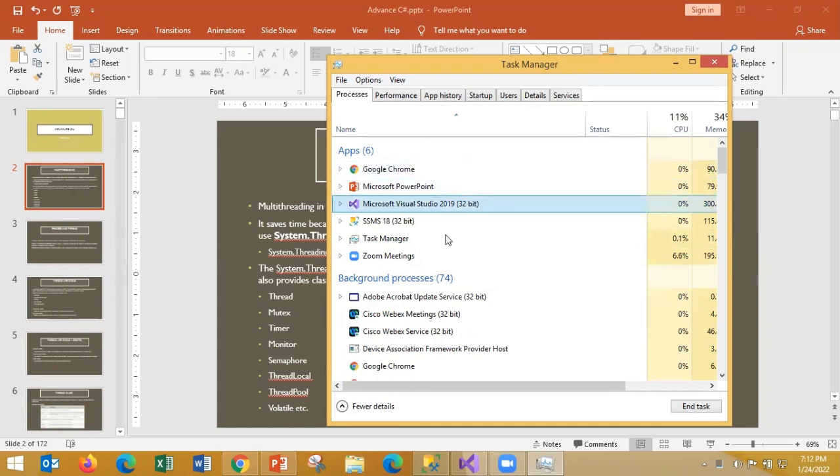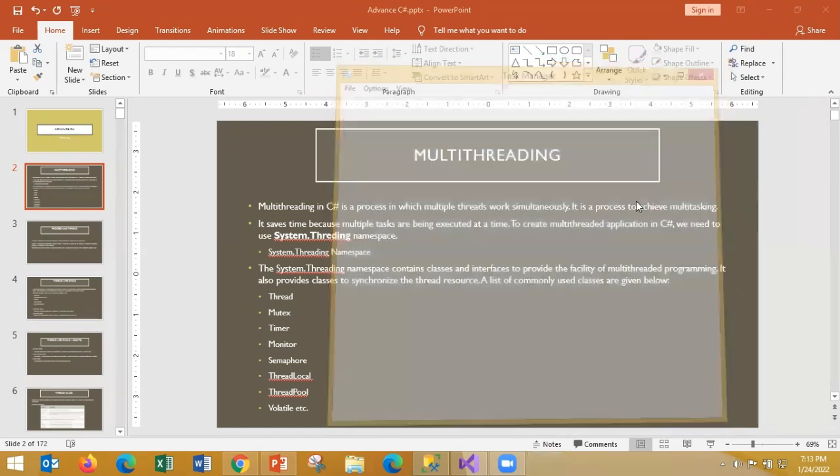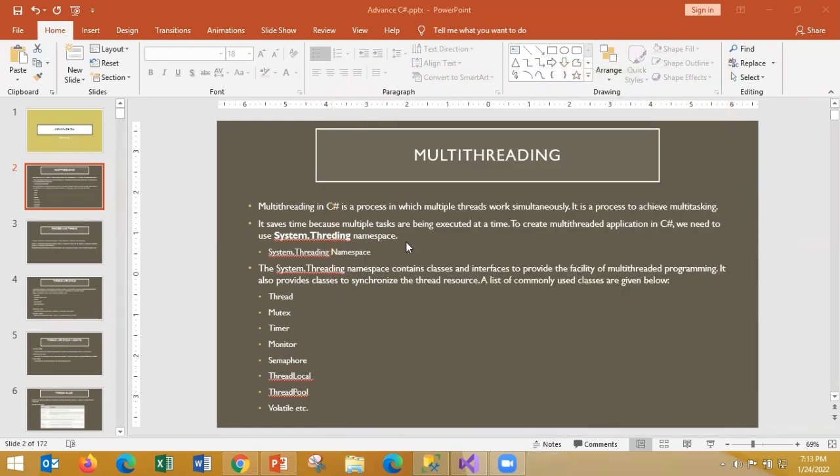So you have threads inside a process. This can be considered as a process. Sorry, extremely sorry. And inside this process called Zoom meetings, you will have threads. It can be a single thread or multiple threads. Multi-threading basically is a concept where you run multiple threads simultaneously inside a process.